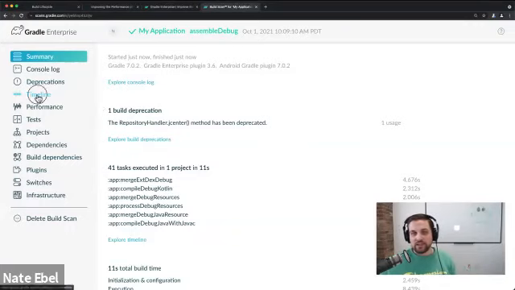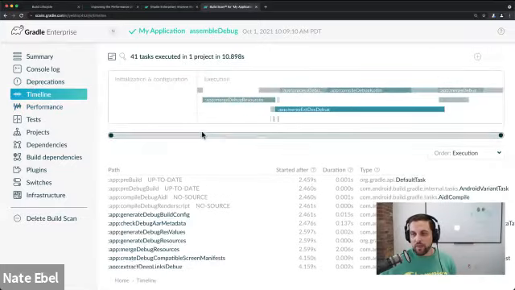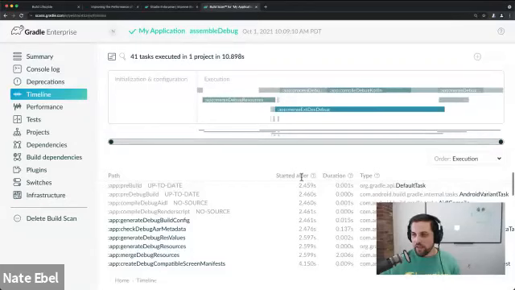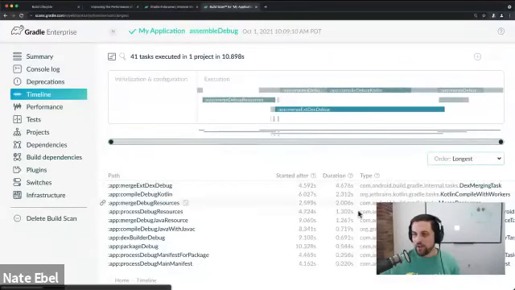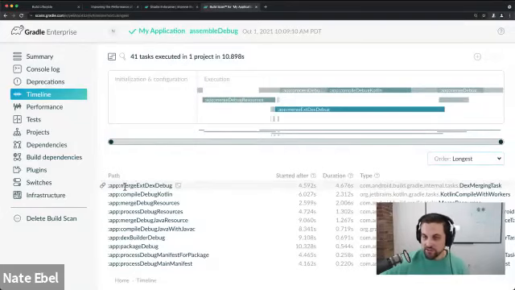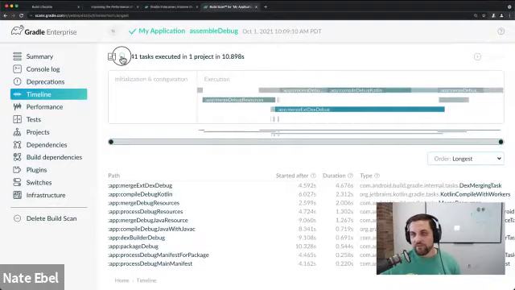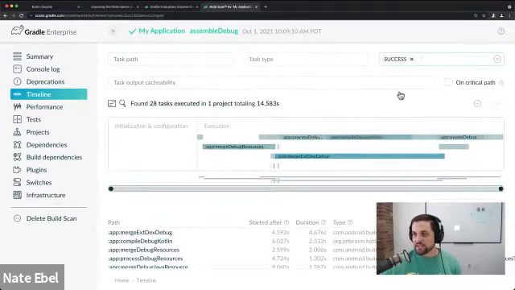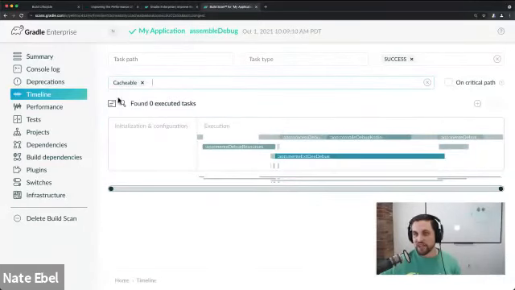And if I do things in here, like go to my timeline view, I can start seeing all the tasks that run. I can order these by which task was the longest. So it looks like this merge xdex debug task took the longest to run. I can filter these tasks. So I could look for any task that was successfully run, but is also cacheable.